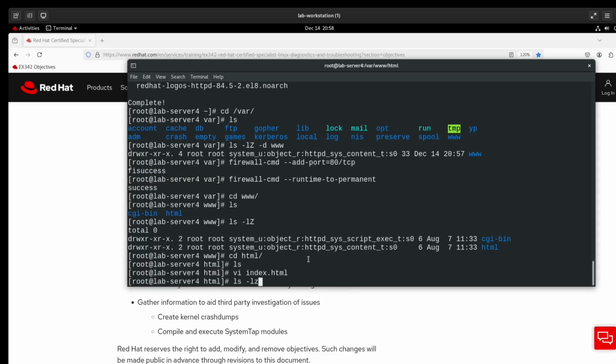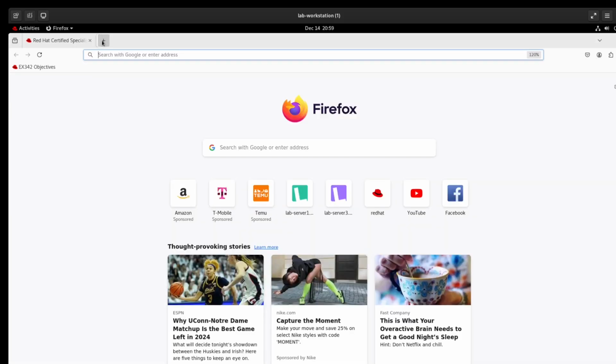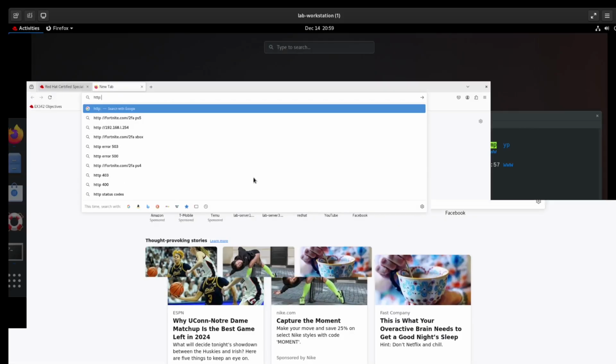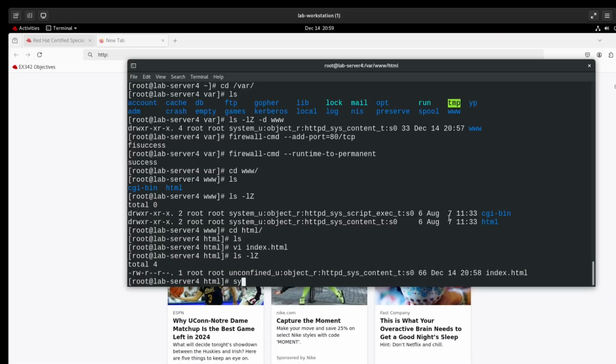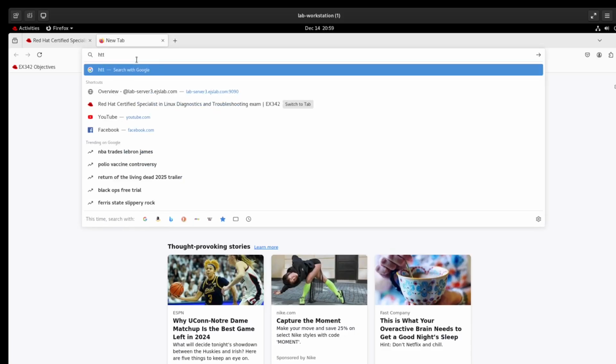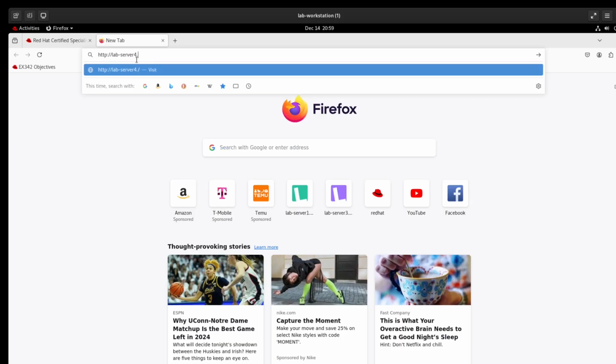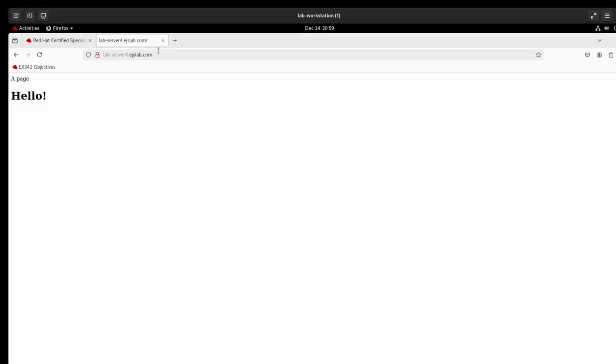All right, and this should get the right SELinux context because of the directory that it was put in. So now if I go back to my little workstation here, I don't think I've actually started an HTTPD, so let's go ahead and do that. All right, so now let's do HTTP lab server 4 egslab.com. Oh, I thought the head would change like what's shown here in the tab, but anyway, I may have not done the code right, but we have a web page, so yay.